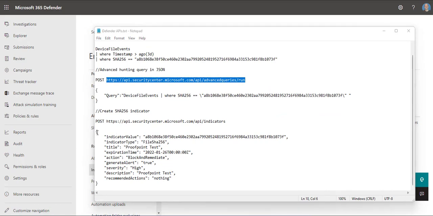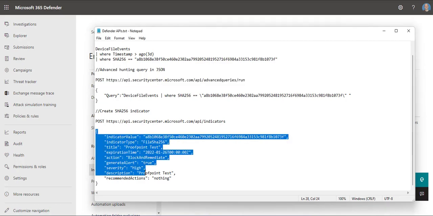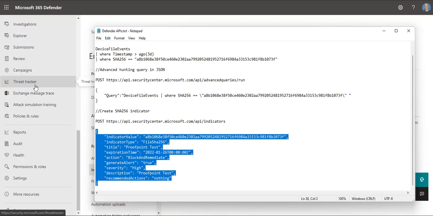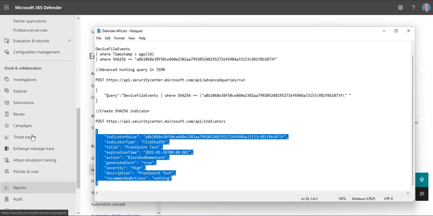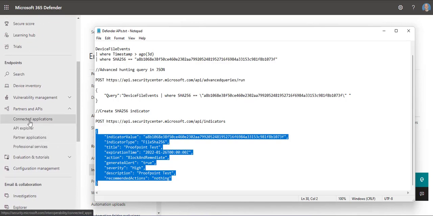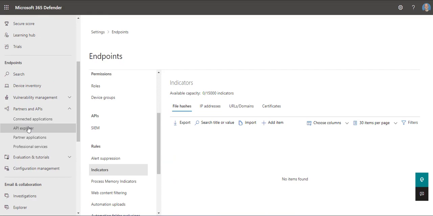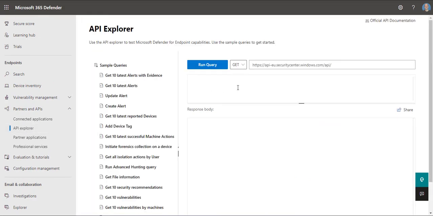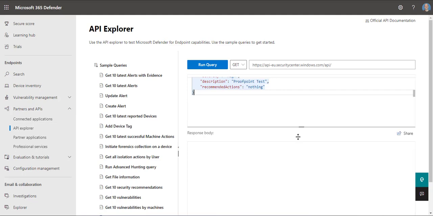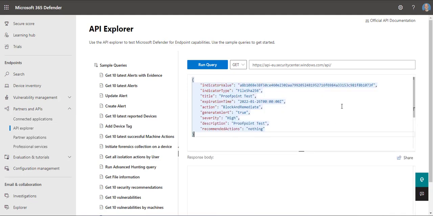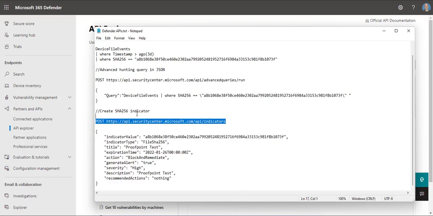So let's again copy the JSON, and I'm going to go back into the API Explorer. So let's post that in here. I'm just going to bring this down a bit so we can go over the JSON. And I'm going to also update our endpoint again, and this is also going to be a post.